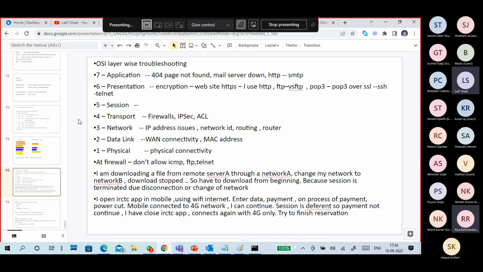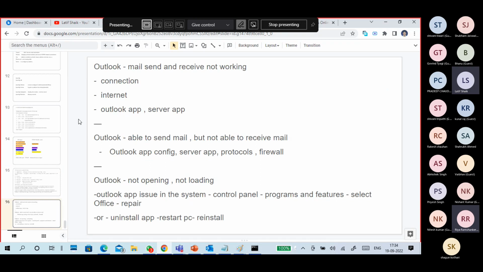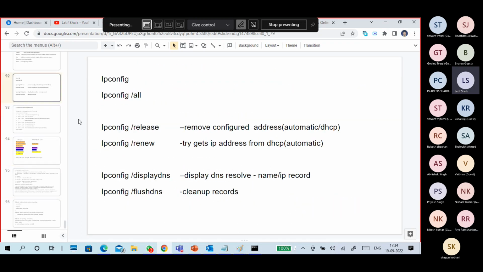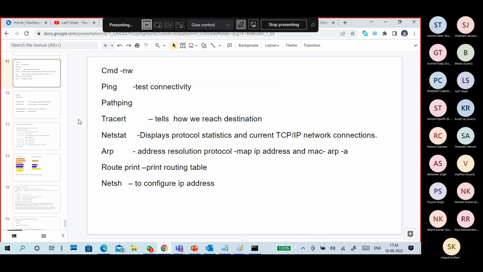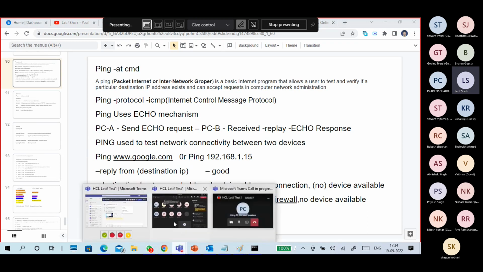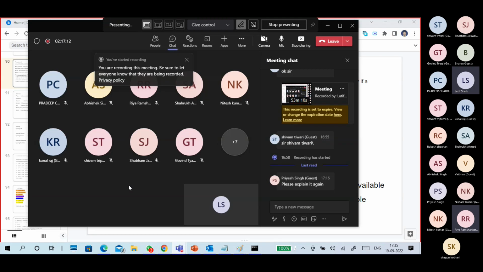This is the layer-wise troubleshooting, guys. And here are some command explanations. This is the ping command. Okay, so that's it for these OSI layers. Does anybody have any doubts? Did you understand or not understand the OSI layers?